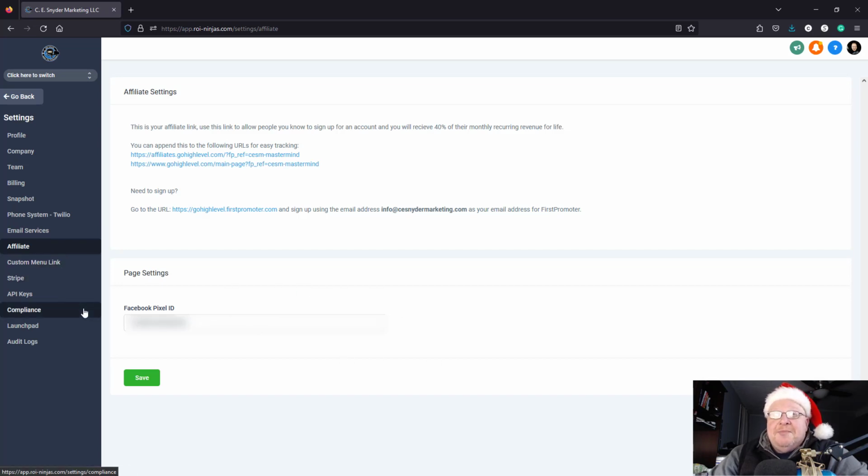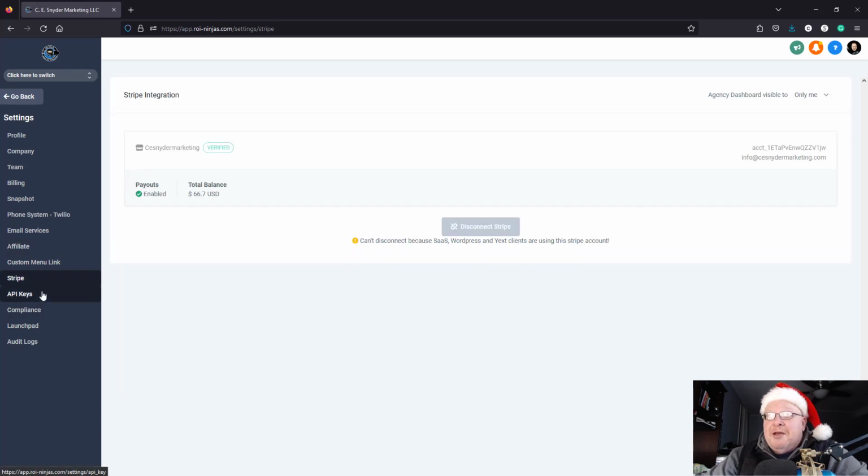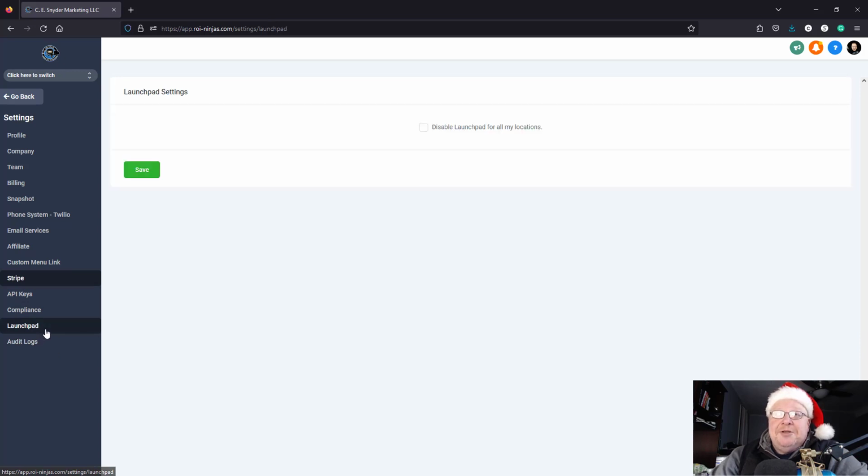You can create custom menu links, connect your Stripe account. This is pretty much all straightforward once you get past that. And then you can also disable or enable the Launchpad on these sub accounts. I would recommend leaving the Launchpad on. That's the basic setup for the agency side of things.